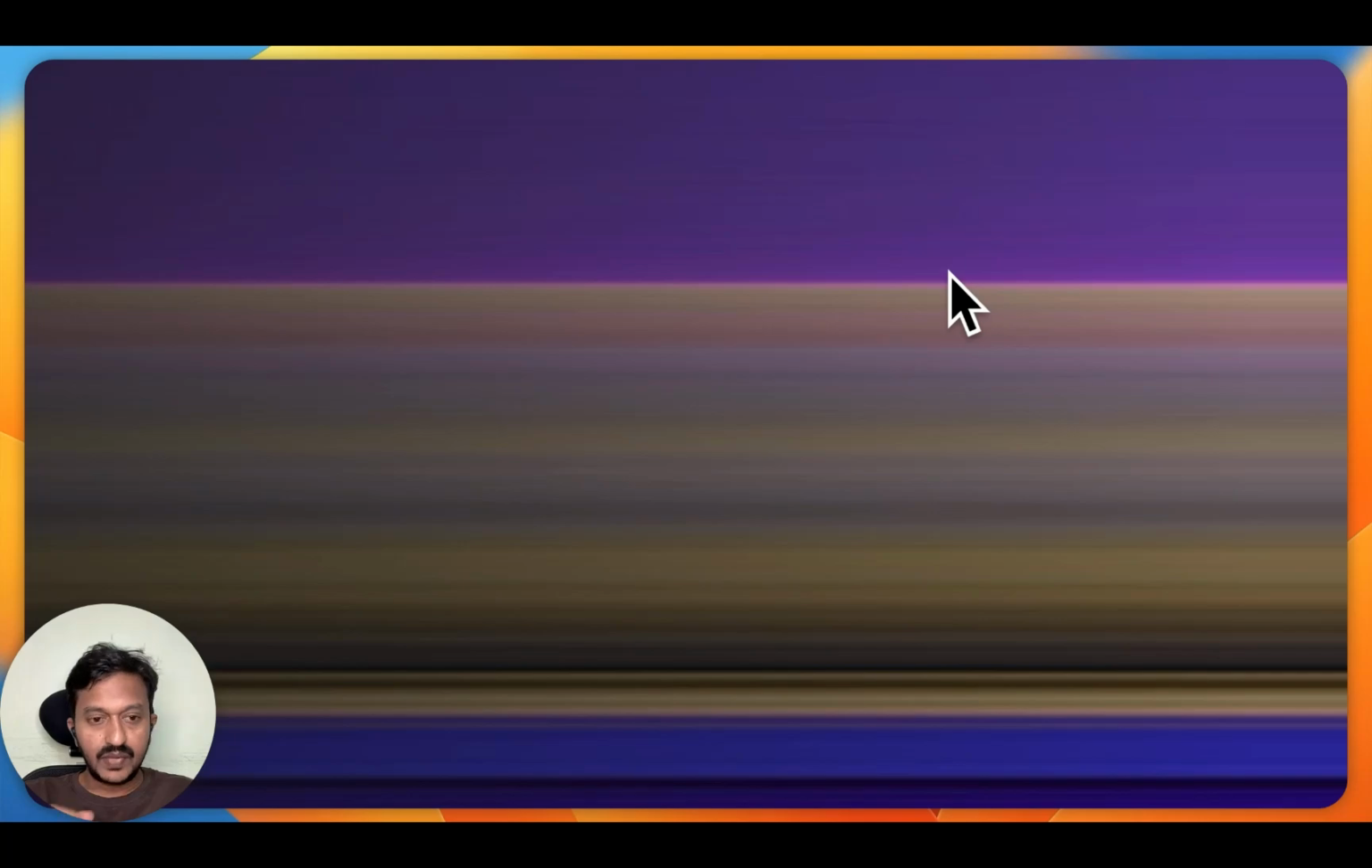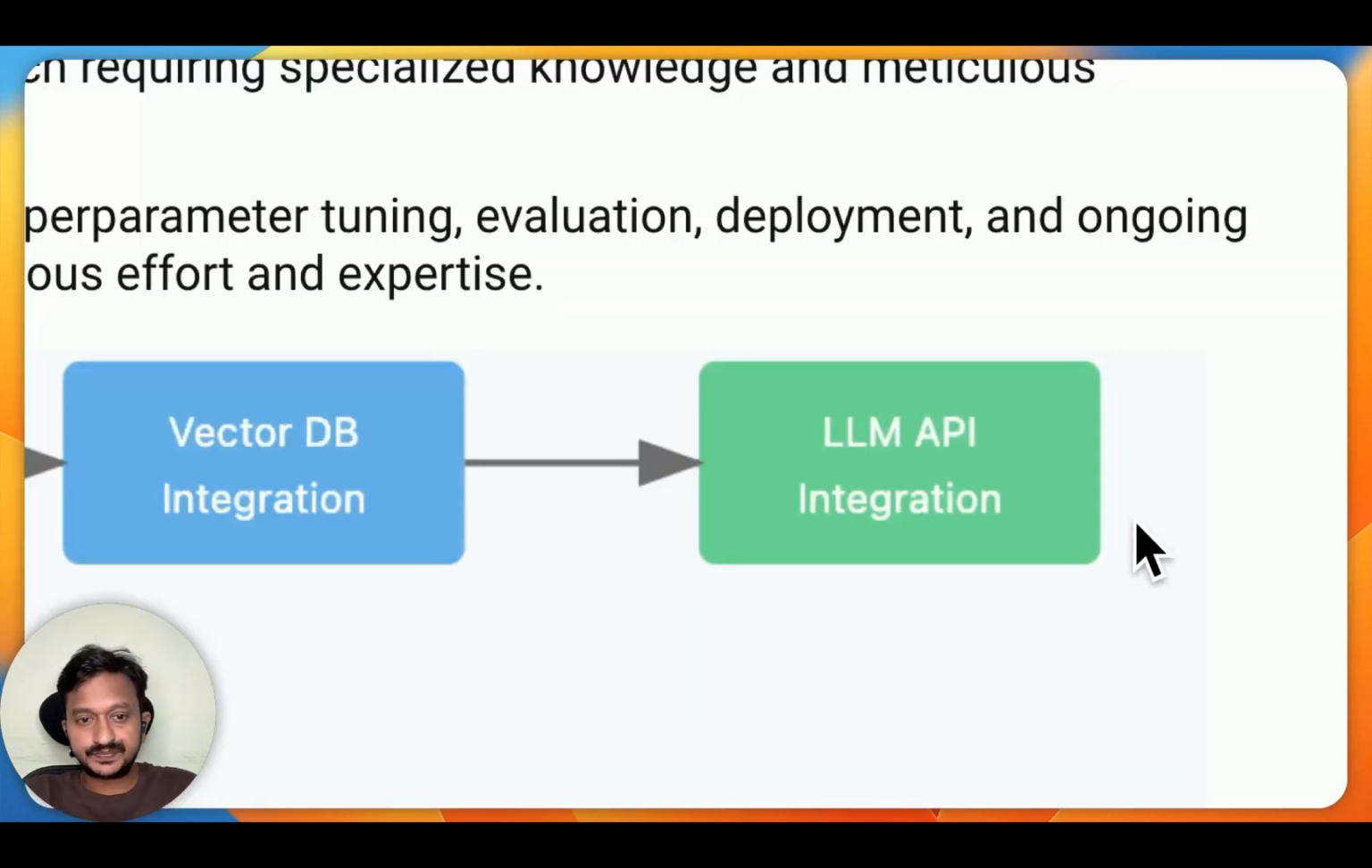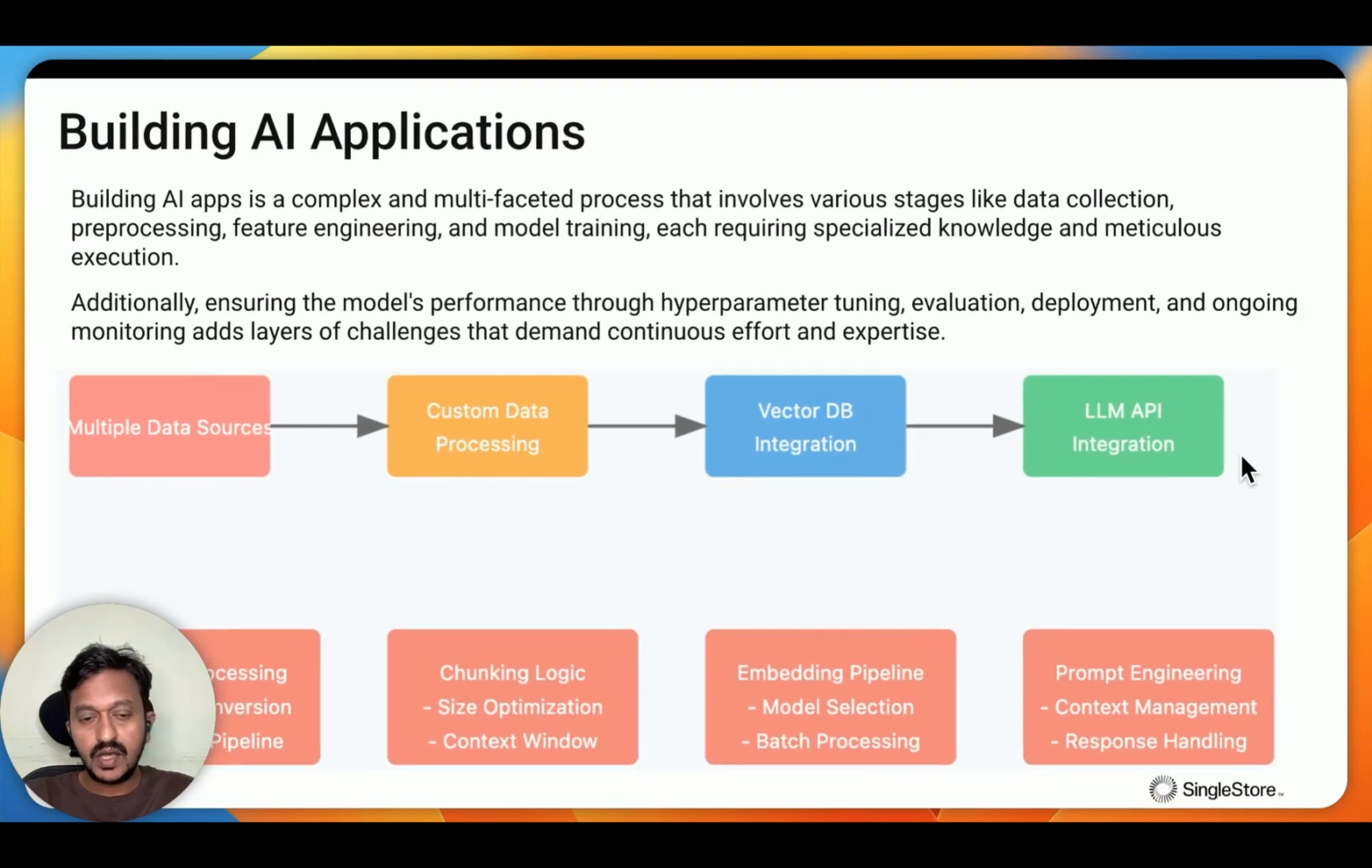So we all know that building AI applications is a very complex journey, right? Connecting multiple data sources, feeding the data, creating an index. There are a lot of integrations that are required, and building AI applications is a very complex and multifaceted process that involves many people, and a lot of effort is required.